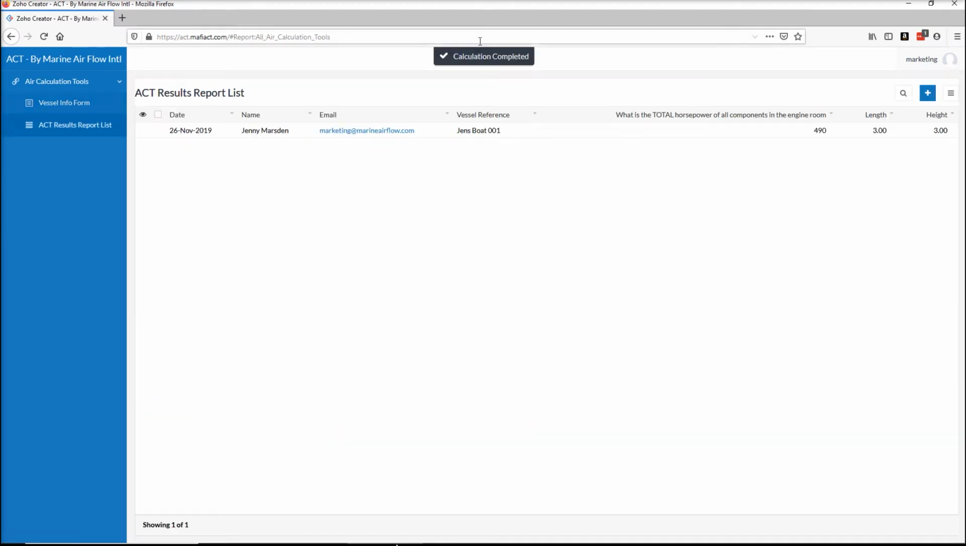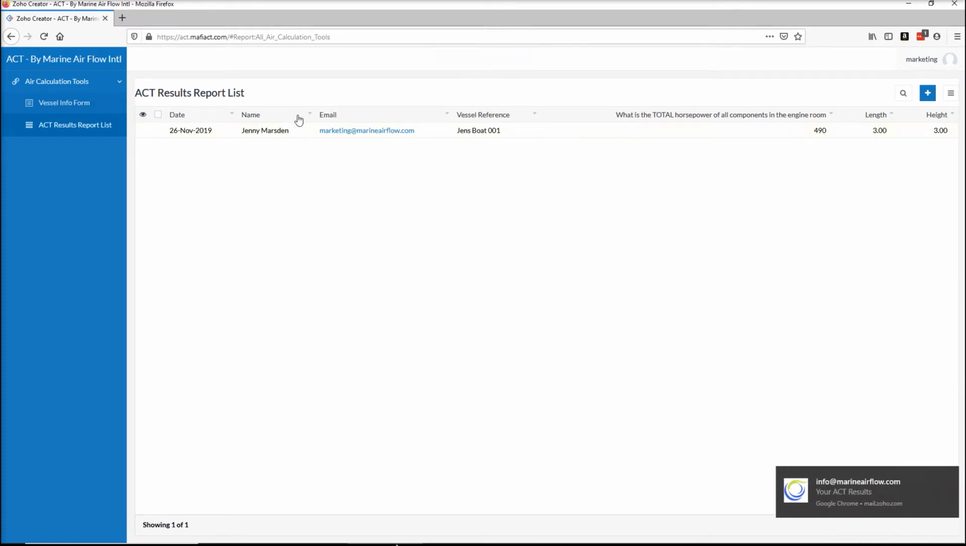You're going to get this little message up here and this is going to bring you to your results list. You see that little email pop up down there? That's my email telling me that I have a new report from ACT. So there you go. This is actually just your report, and you can't see a lot on this screen, and we can't actually change that, unfortunately. There's much more information in there than you can see.